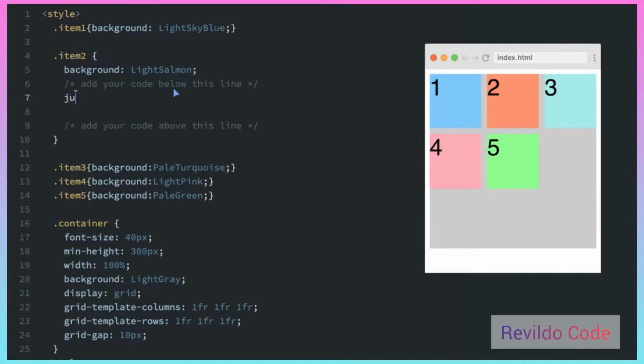So I'll do justify self, and instead of setting it to stretch, which is the default, I'm going to set it to center. We can also do start or end. But if we set it to center, you'll see that this has been centered within the cell, just like that.